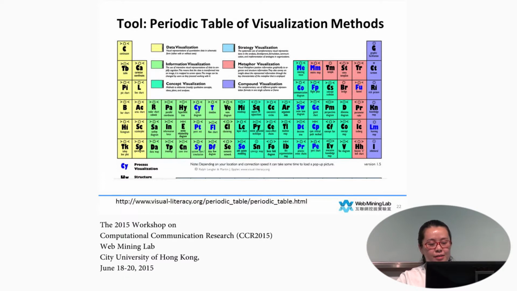So in this, and this website is also a good visualization of all the possible visualization devices, right? For example, there are 6 types of visualization mentioned in this web page: data visualization, information visualization, concept visualization, strategy visualization, metaphor visualization, and compound visualization. For example, data visualization, we can use table, right? Pie chart, bar chart, histogram, scatter plot, area chart, line chart, devices to visualize the data set, to visualize our research project.